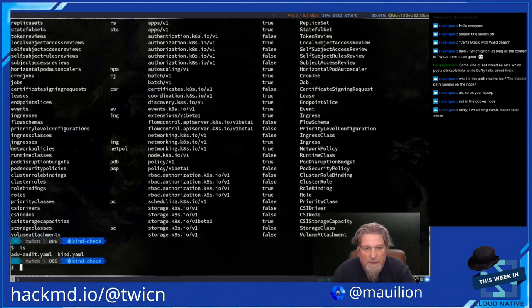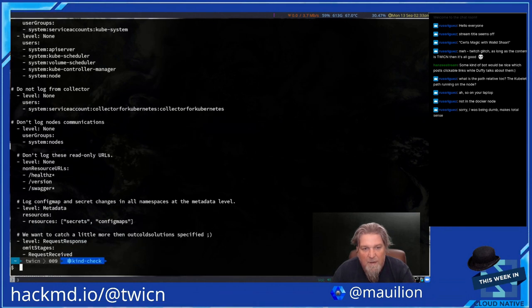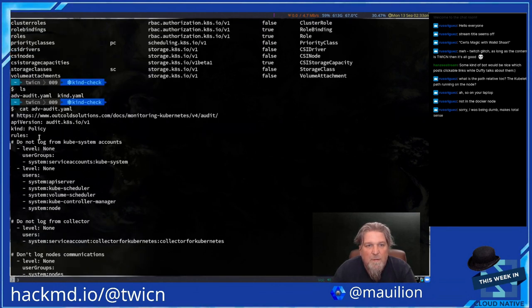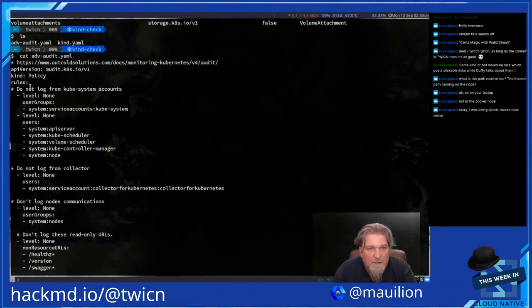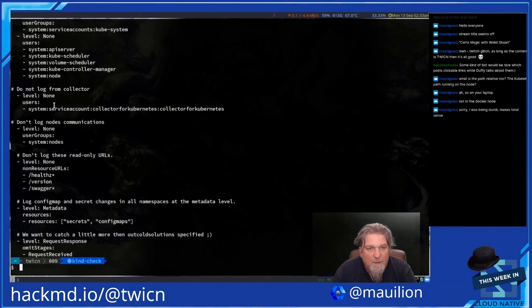All right. Here is our audit YAML. We have set it to audit.k8s.io v1. It's a policy. Here are the rules that we care about. Should be enough to get it done.